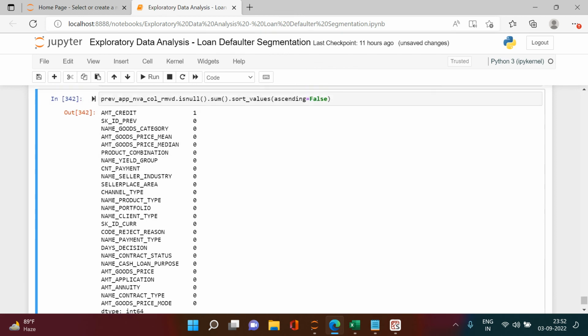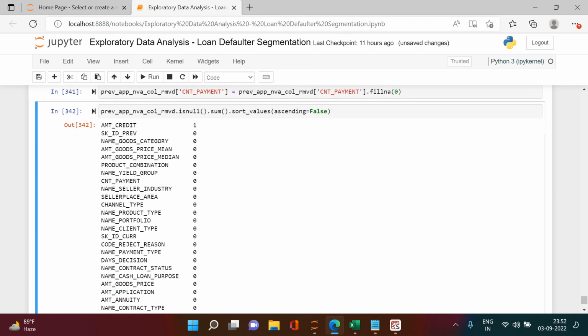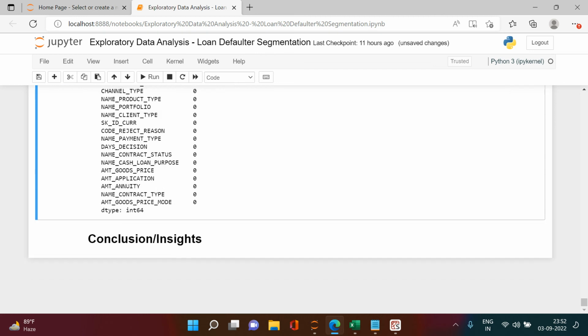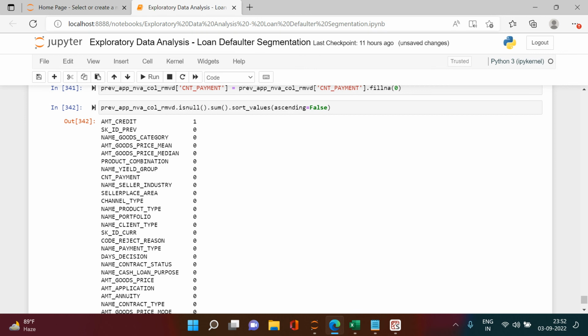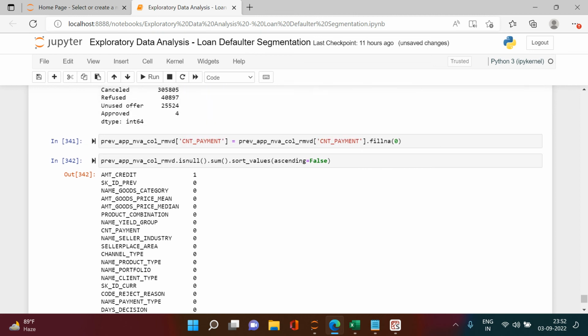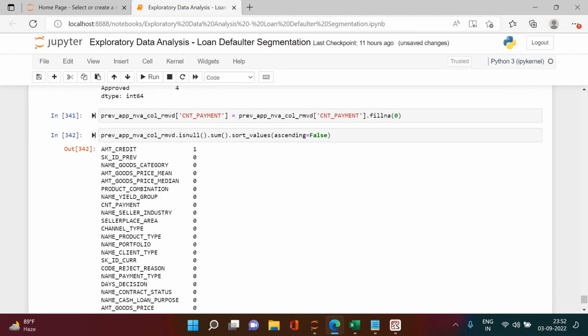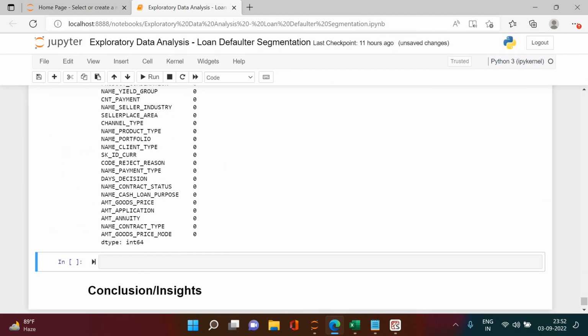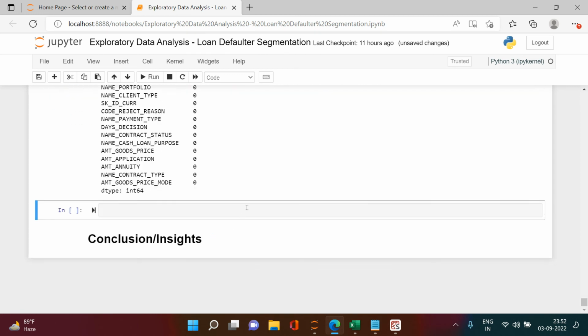If you want, you can fill that using the mean if that data does not have any outlier, or maybe you can use 0 to fill that missing value. Ideally it won't be 0, because amount credit cannot be 0. If this particular status is not cancelled, then you can try to put the median into that, just if you are interested in filling that. Otherwise you can simply ignore.